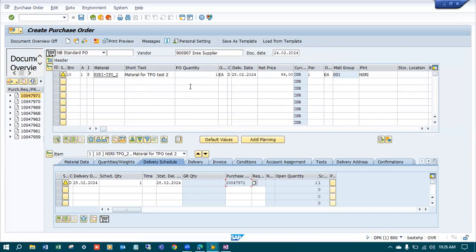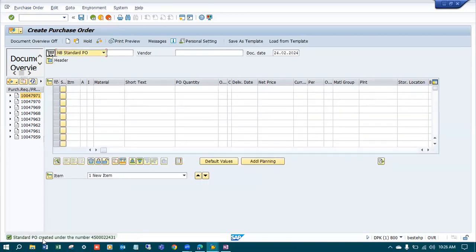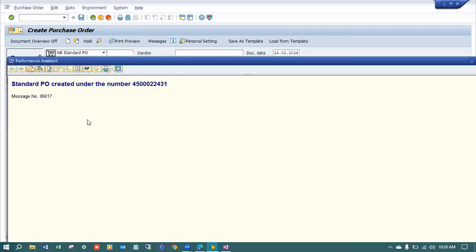So we have maintained all the data which is required for the purchase order. Before saving, let's click on this check icon. Okay, no messages. We can save this purchase order. Okay, standard purchase order created with reference 4500000431.